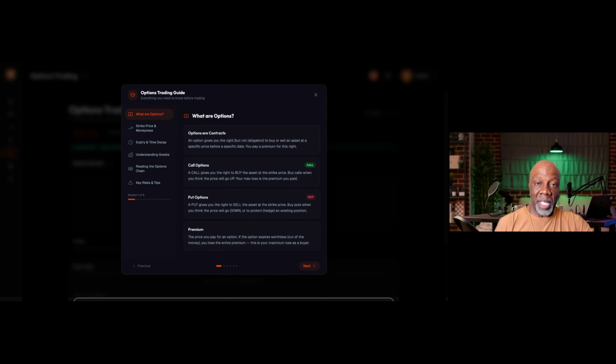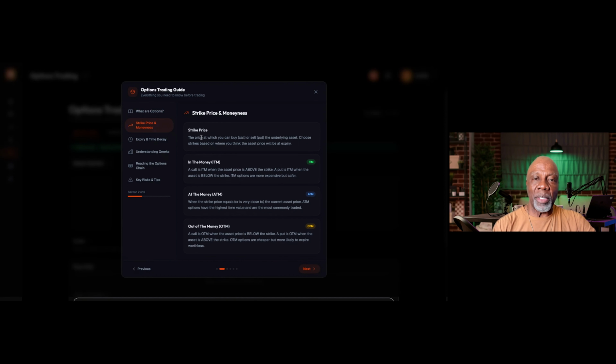I would suggest that if you're going to trade options, you need to understand what an option is and how options work. Under this guide, we put in a tutorial to help you understand what options are and how to use them. What's the difference between a call and a put? What's a premium? The strike price.